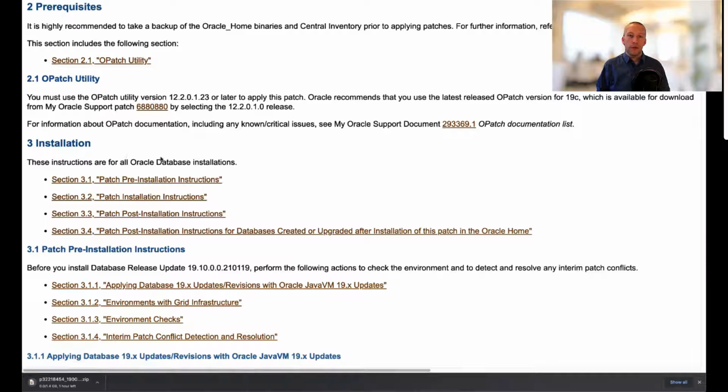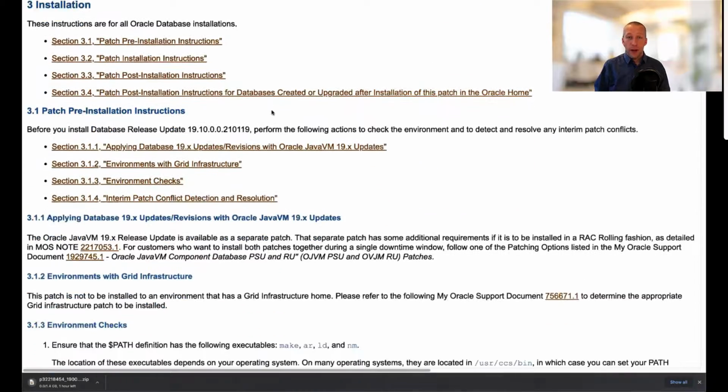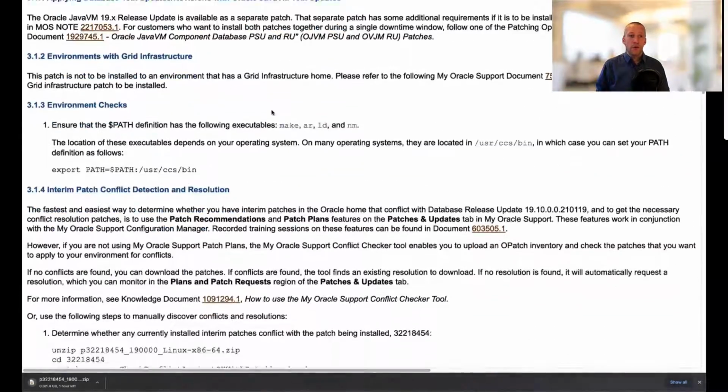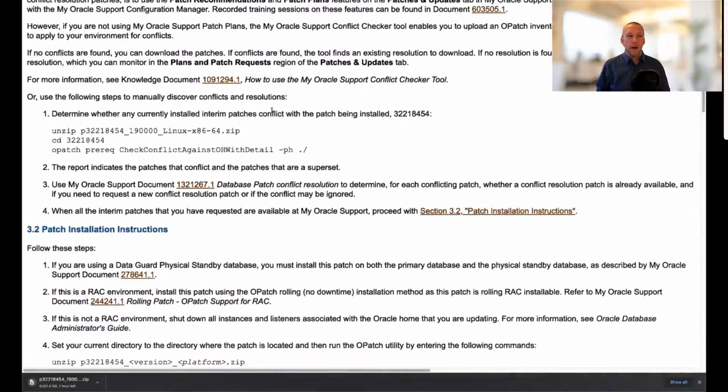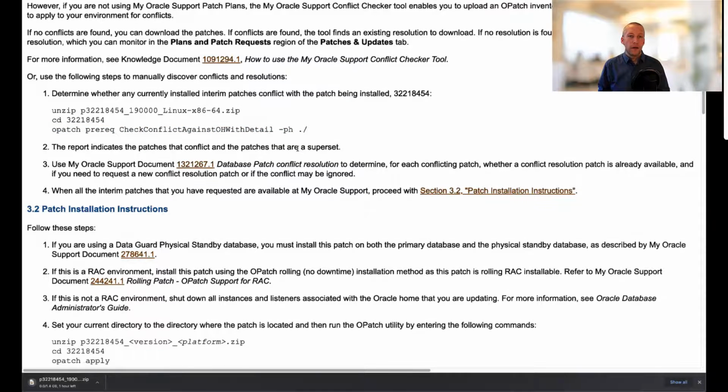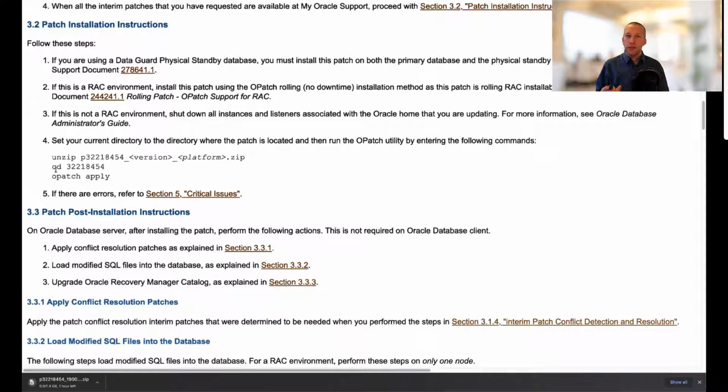Very important, if you go into the prerequisites, you can see which version of opatch is the minimum required version to apply this patch. There's also a link to the patch note where you can download a new version of opatch. In addition to that, there are instructions on how you can perform a patch conflict check. And a little later, there's also the information on how you can apply the patch.